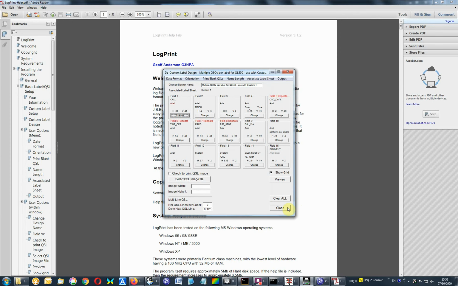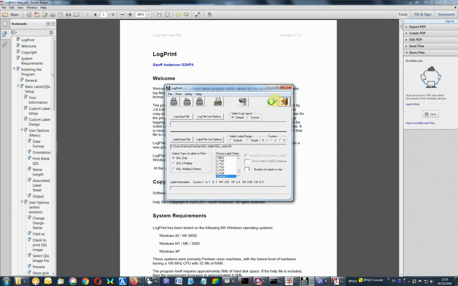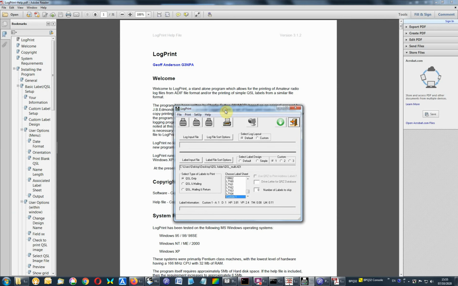Now I've been having a bit of a problem with this app, LogPrint. It doesn't process that. That's why I've gone through all this ADIF filtering and used the Logger 32 Pro, because it gets stuck if it's trying to process an ADIF file which is not exported via Logger 32 export QSL.